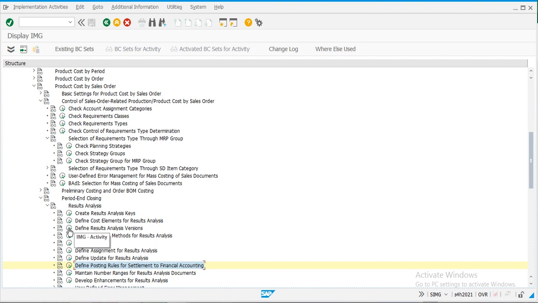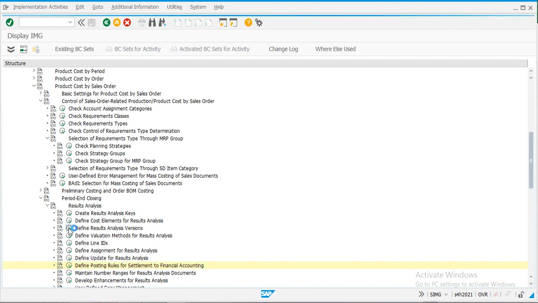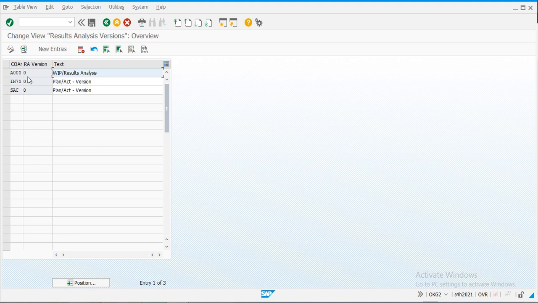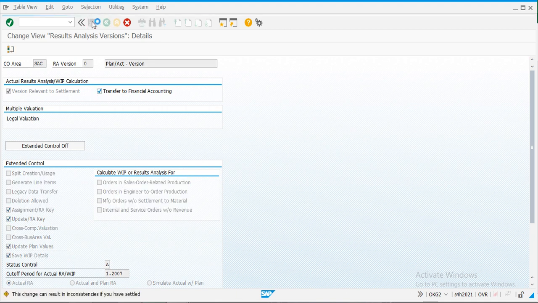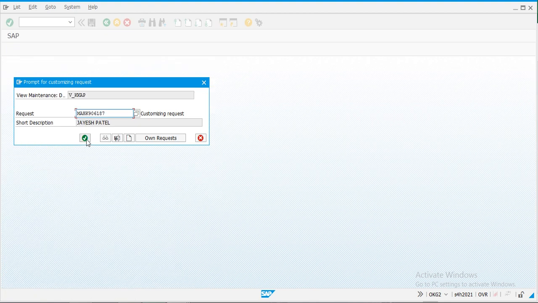Now go to define result analysis version. Here we have to again click on transfer to financial accounting, otherwise the entry will not be posted in financial accounting. Save it.